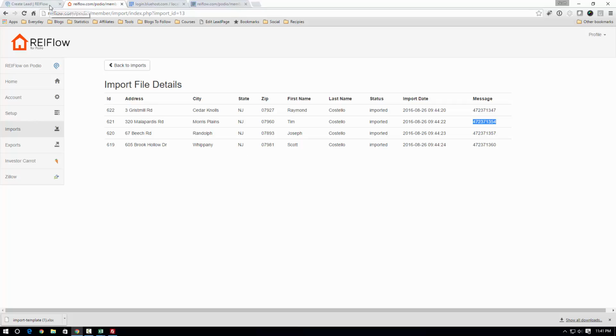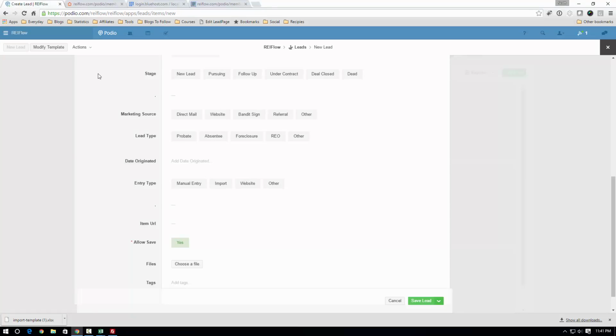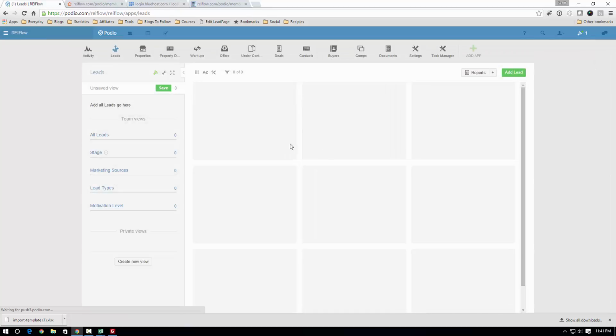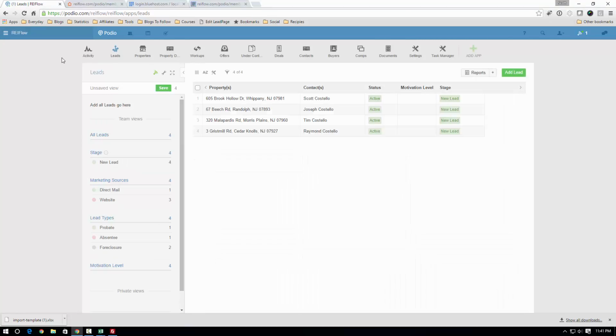So let's go back to REIFlow and we'll check out the leads. Let's refresh this. And there you go. There are the 4 leads that were imported into REIFlow from an Excel file. Now I know it's fairly limited because you have to use the Excel template, but that's necessary for now to make the process as smooth as possible. In the future, I'll come up with a way so you can map fields yourself and upload it that way.